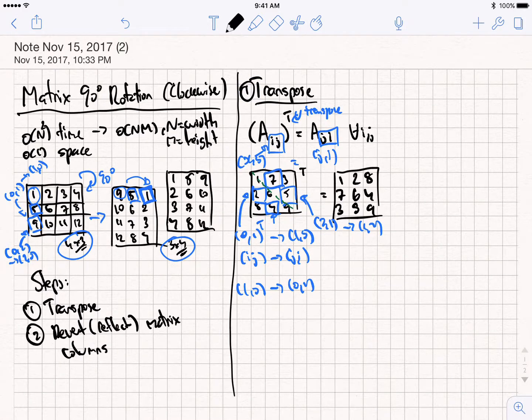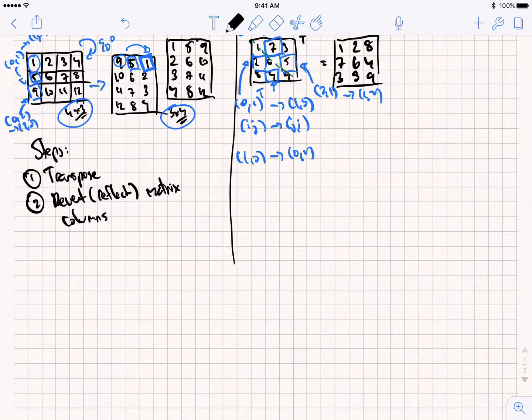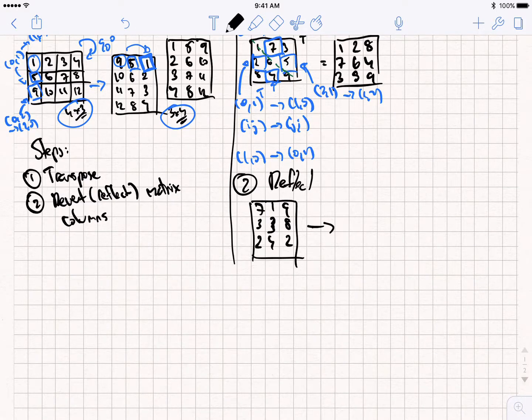Now let's head over and do step 2, which is the reflection. Now this is very simple. We just simply take every single column. So if I have any random numbers here, and we do this operation of reflection, we're just going to copy all of these numbers over like that. So enough talking, let's get into the code implementation.